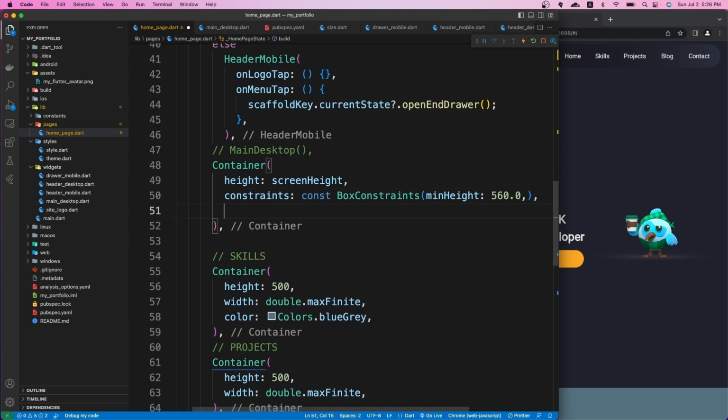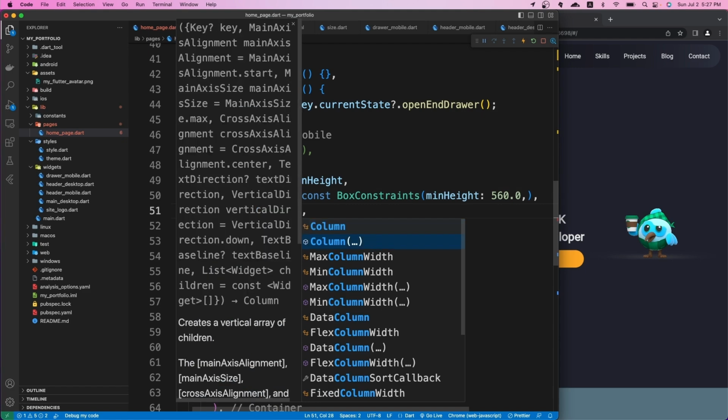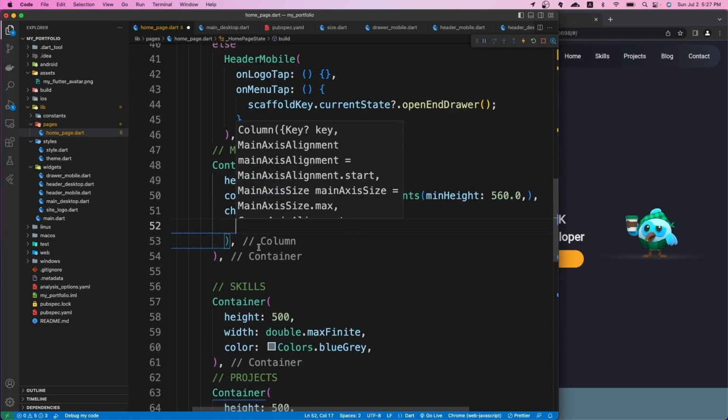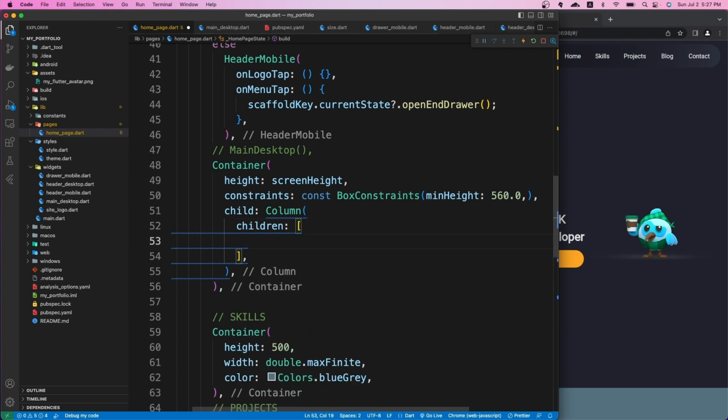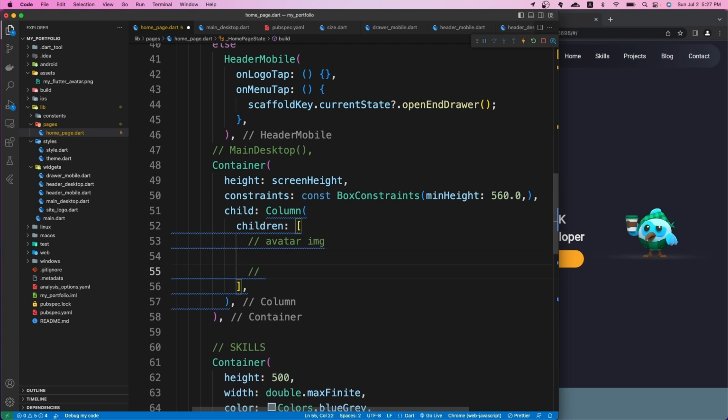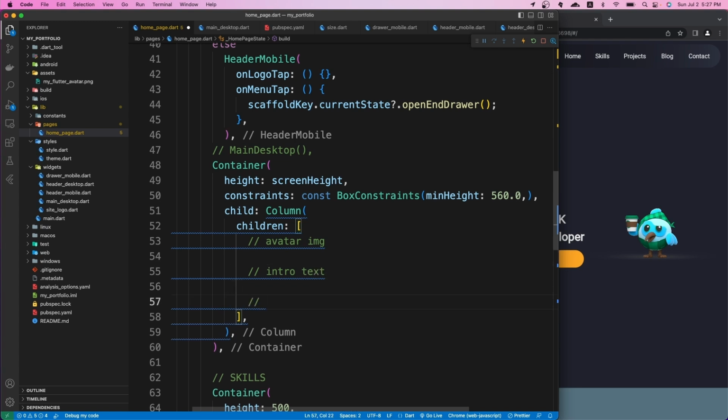And then let's actually give this a child widget. For the child we are going to use a column, because I showed you our avatar image and text button will be shown kind of in a column view. So for children, first it will be the avatar image, and this is going to be the intro text, and then the button.